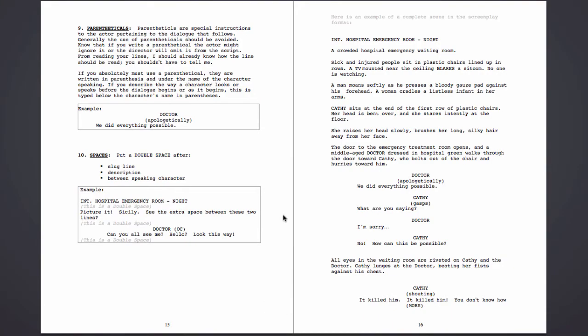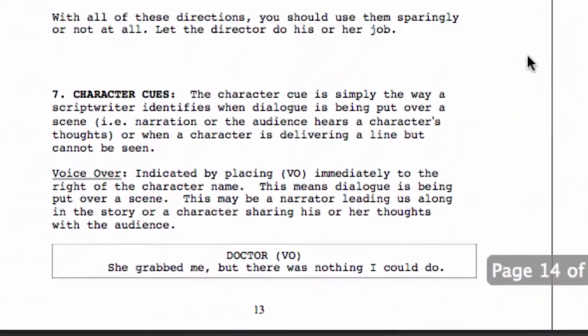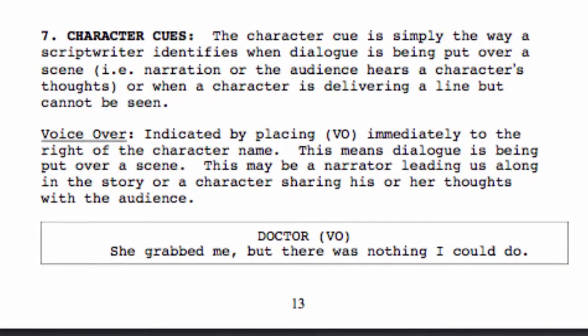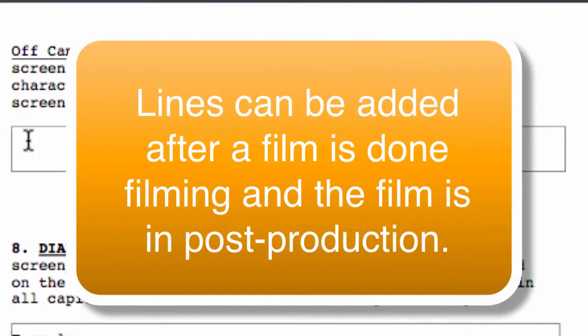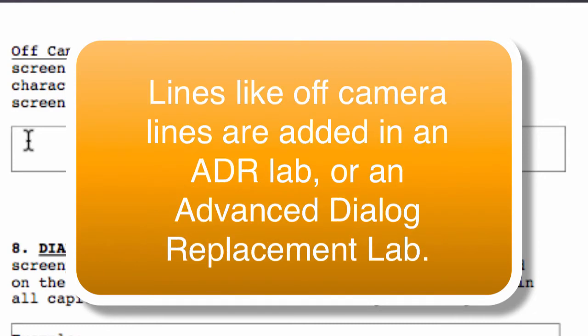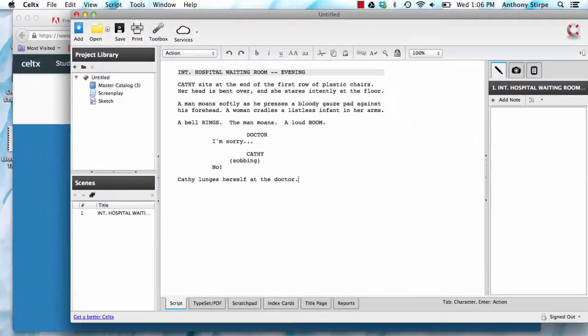Sometimes in a script, I may need to include voiceovers or off-camera dialogue. This is kind of like a parenthetical, but it's put next to the character's name. Character cues such as voiceovers or VO or off-camera or OC are placed right next to the character's name. Most of these lines are added in post-production. When a doctor is saying something off camera, usually it's done in a special lab called an ADR lab or Automated Dialogue Replacement Lab, and that's usually done after the fact.